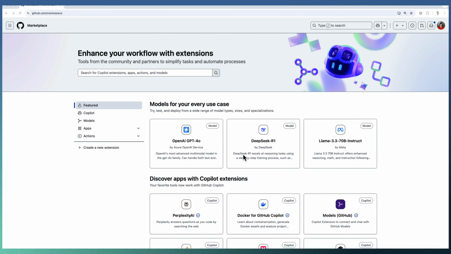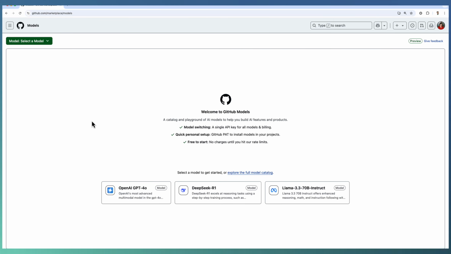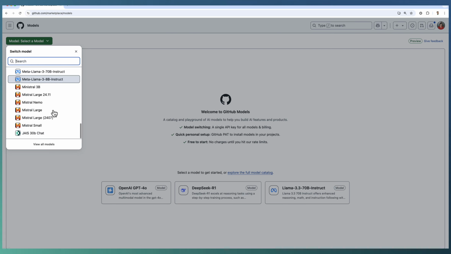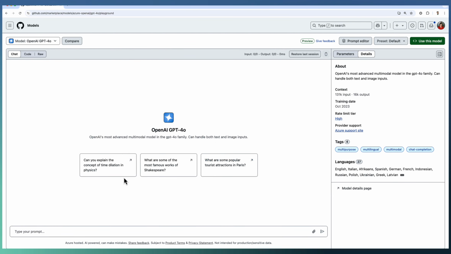First of all, let us head over to GitHub Marketplace. This is your one-stop shop for all AI models, Copilot extensions, applications, and actions shared by the community and partner teams. You will find a variety of models under the Models section. You can explore these models one after the other, or let us start with a simple model, GPT-4o.